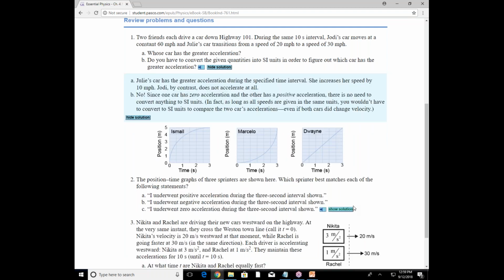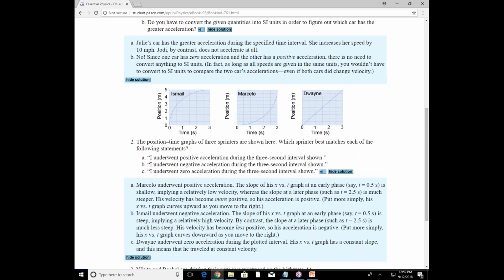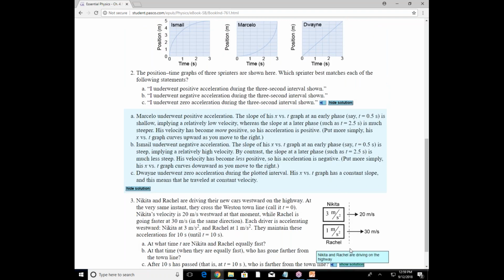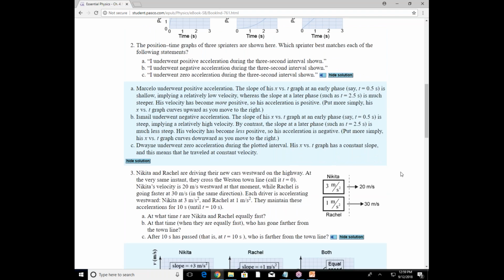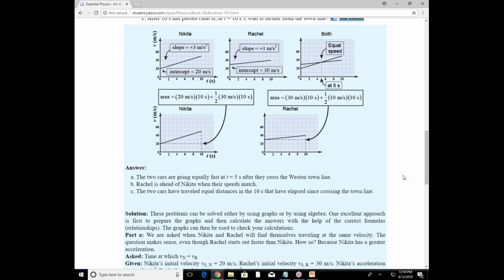The solutions to these problems are accessible by clicking that Show Solution button, and you'll see here that some of these problems might involve an in-depth solution.